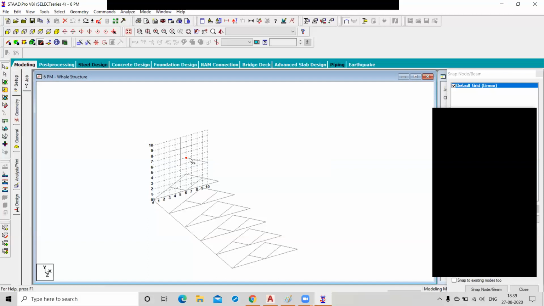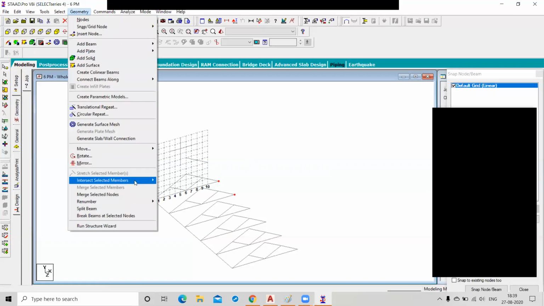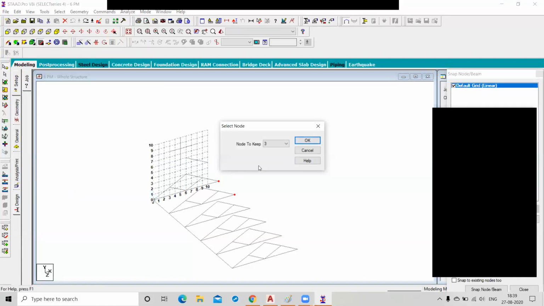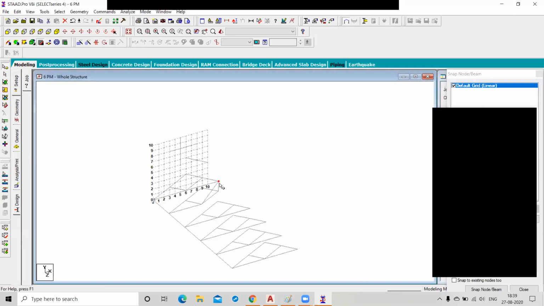So we can take another example, this node and this node. Go to the geometry and select the merge node. We have node 3 and node 9. Which node are you going to keep? 3. Select 3. So this node is merged onto that node. So this node is going to connect here.